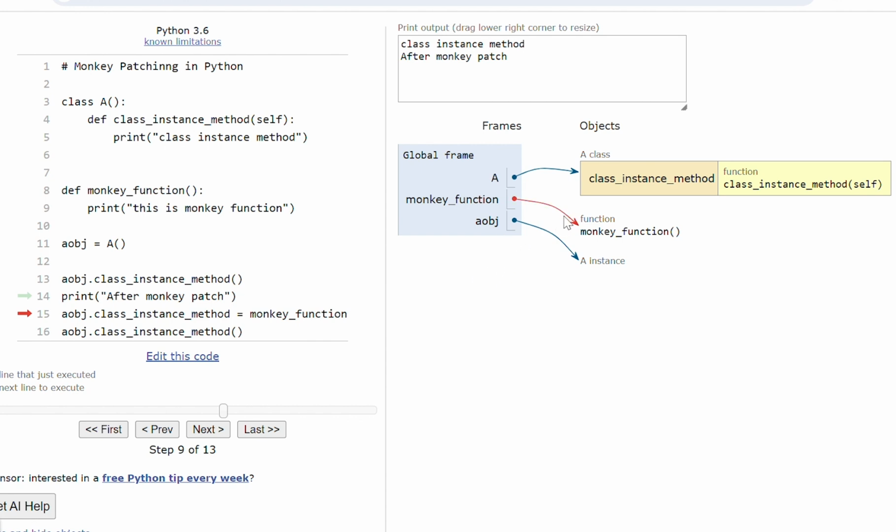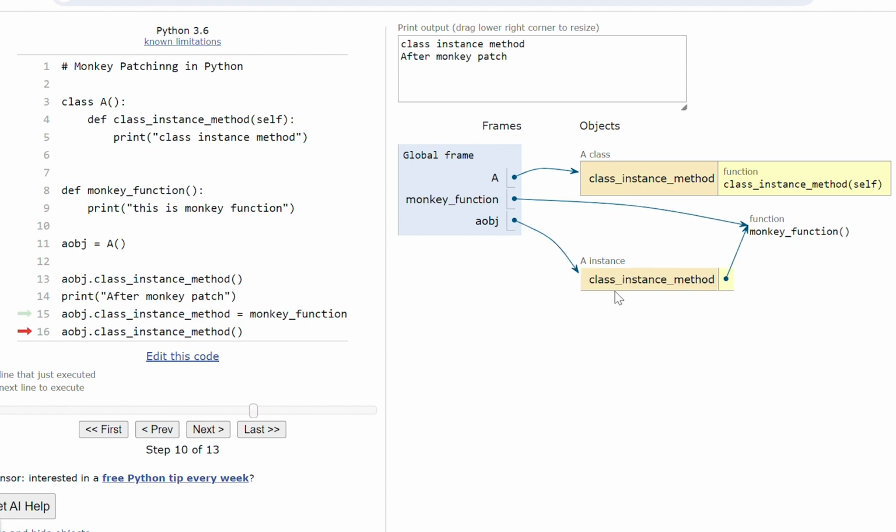So a object has access to the class instance method, and class instance method will be assigned as monkey function only. The class instance method of a object is pointing to the monkey function. At line number 16, I'm executing class instance method. So a object will execute class instance method, and eventually it will execute the monkey function only. At line number 9 it will print this is a monkey function.